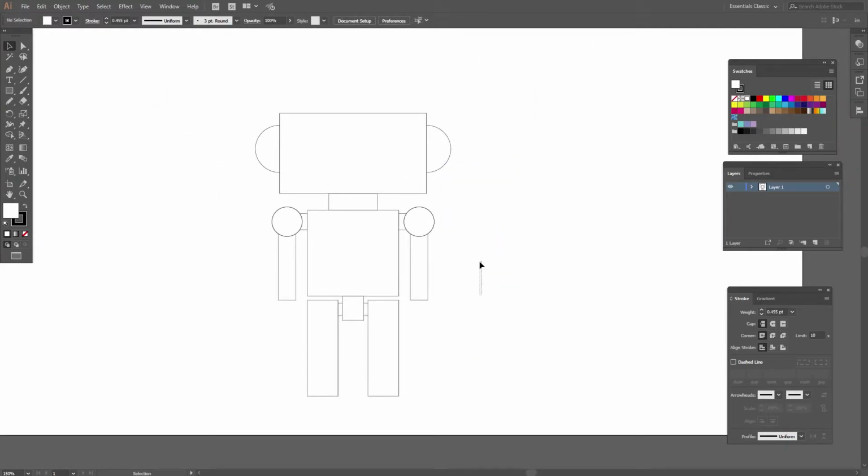To finish up, I create the lower body from rectangles. When the lower body is created, I'll look over my robot and make any position adjustments to get it looking close to my sketch.